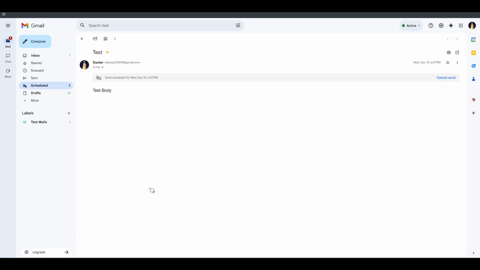After you confirm, Gmail will display a brief confirmation letting you know the email is scheduled. You don't need to leave your browser open for it to send. Gmail will handle delivery automatically at the time you chose. That's all there is to it.